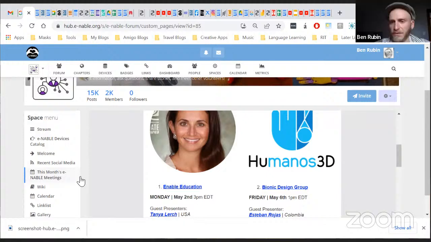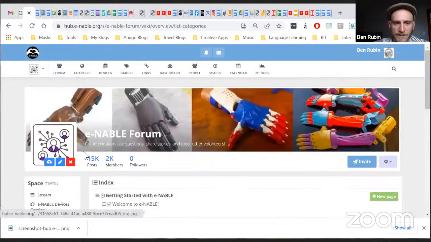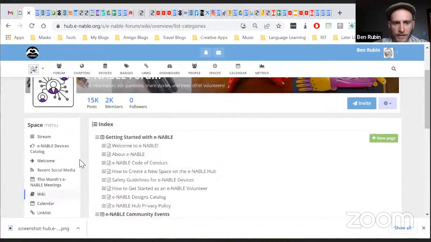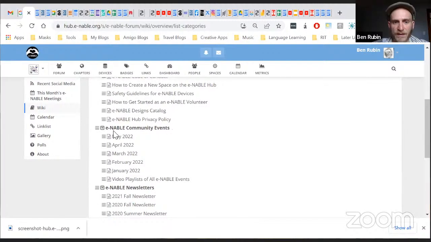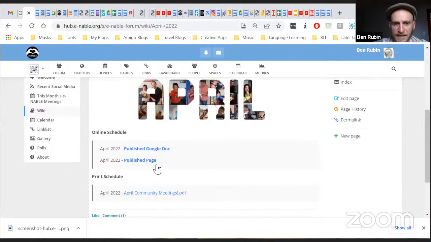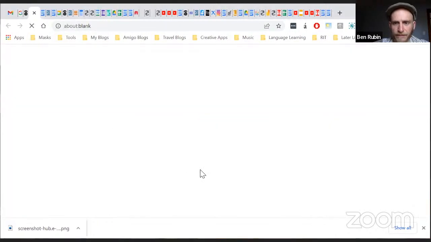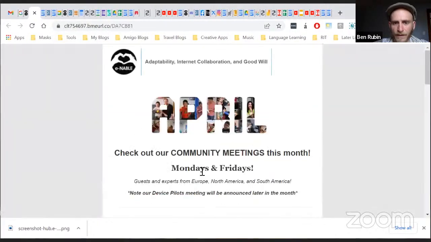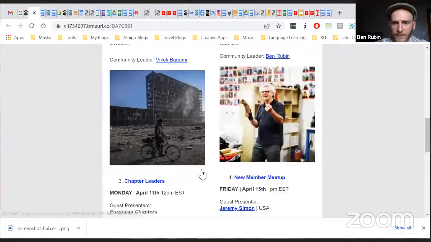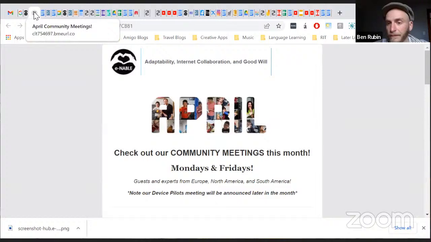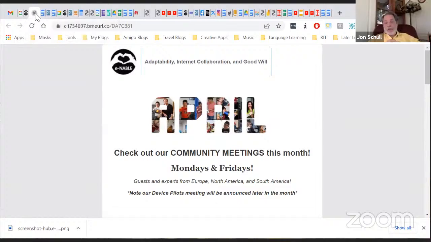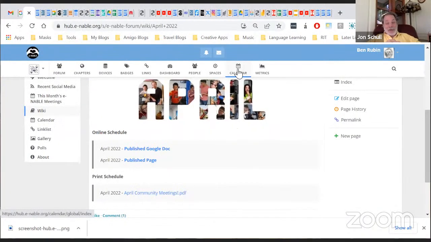So if you go to the wiki in the space menu, again, this is the main forum, you go to the wiki, there's a lot of resources as well as all the previous community events. So I can go back to April and I can see that there is a full list of events for April, including recordings of these sessions. So if you missed one, you can still catch up.